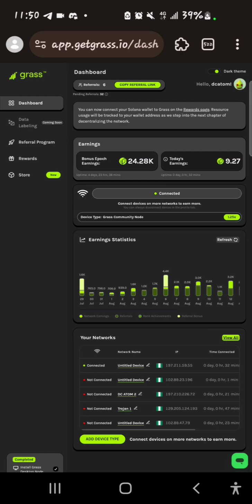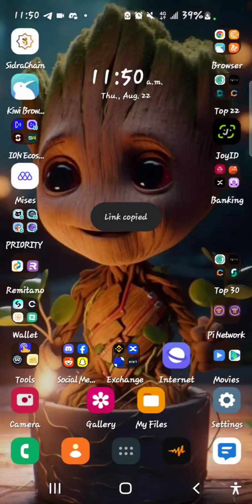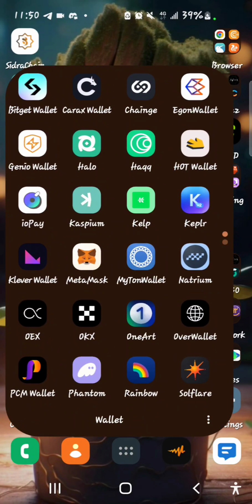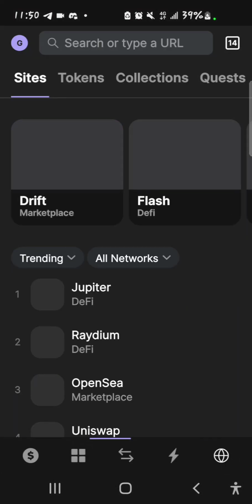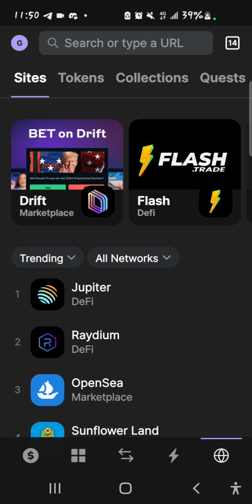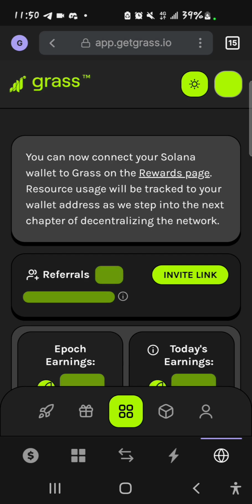This is my Grass dashboard. So you copy the URL, that is the website link. Then you launch your Phantom wallet. You come to this last tab showing like the web, that's the browser aspect of your wallet. You see where you have the search or type URL. You paste the URL you just copied, and it's going to load the Grass website.